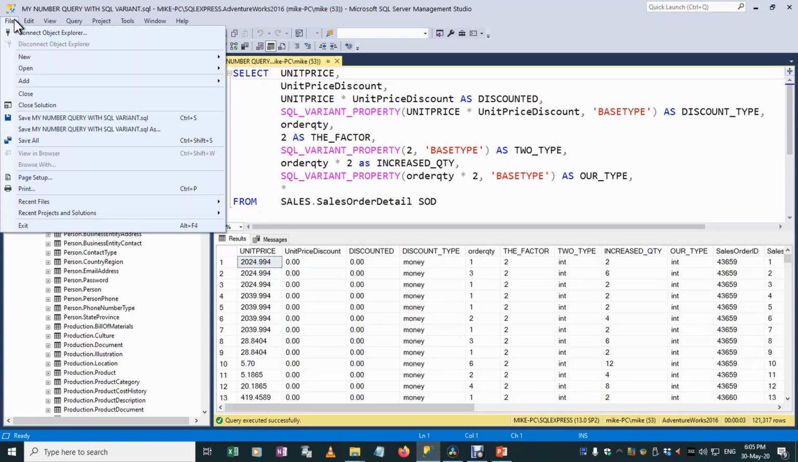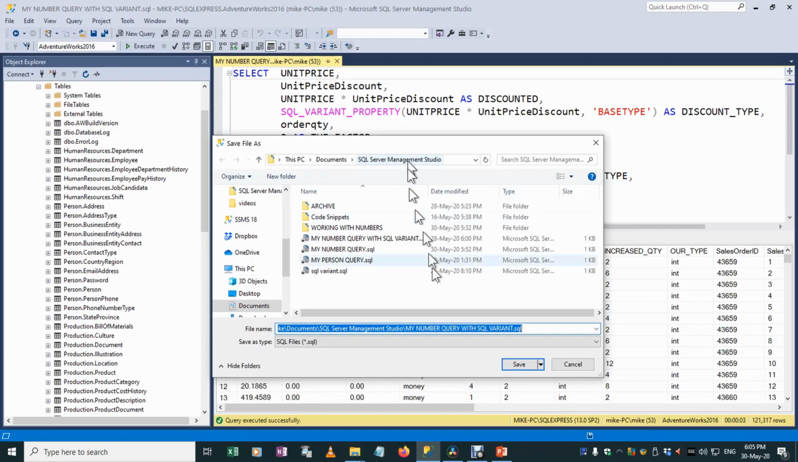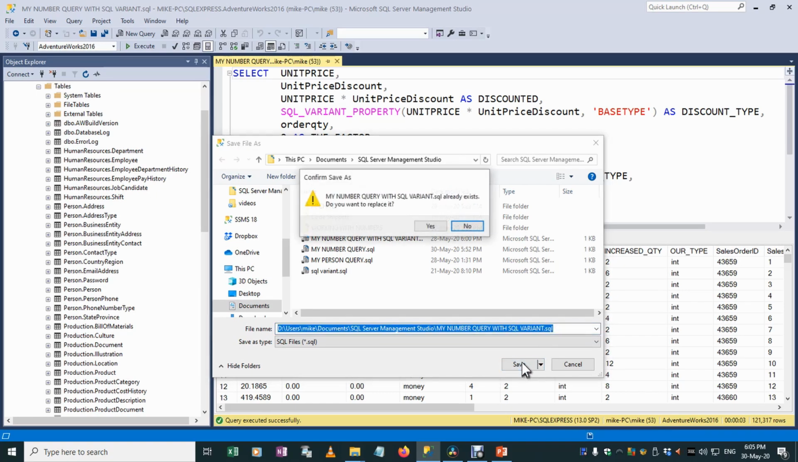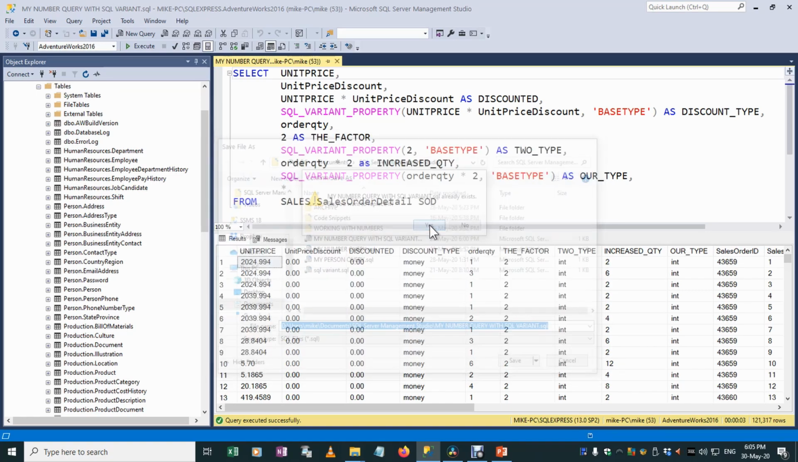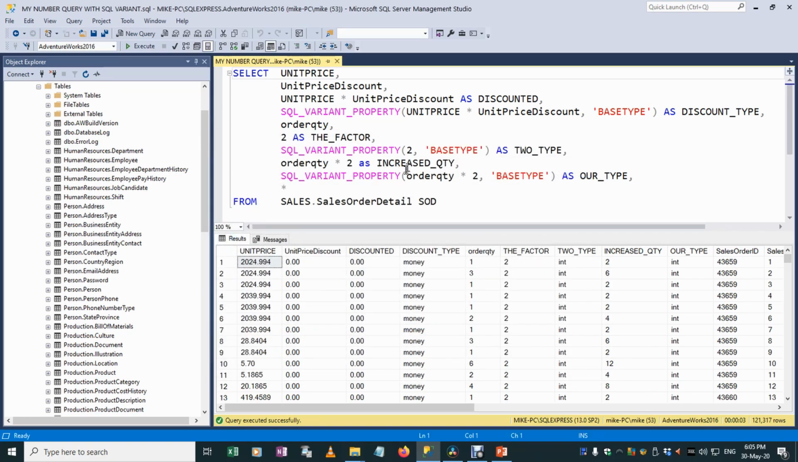So let's save the file that we've been working on so far. I'll go File, Save As, and I'm just going to call that my number query with SQL variant. Now I've already got it there, so I'll just overwrite it. We'll save that away. We may come back to it later. By all means, refer to it if you want to get back to the SQL variant property and see some examples of that.